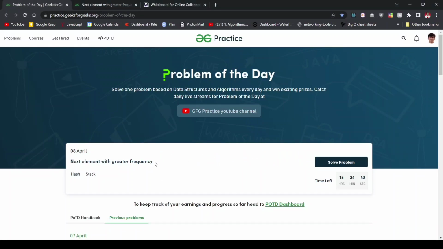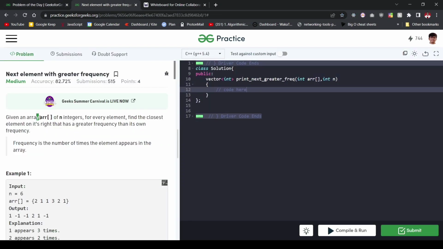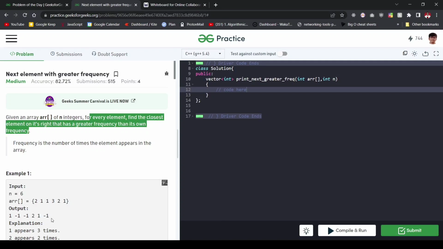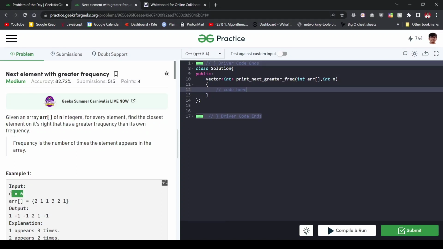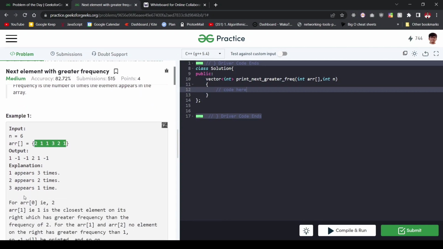And today's problem is titled Next Element with Greater Frequency. In this problem, you are given an array of n integers, and for every element, you have to find the closest element on its right that has greater frequency than its own frequency. So for the given example with 6 elements in the array, you have the elements 2, 1, 1, 3, 2, 1 itself. And for the output, you have 1, minus 1, minus 1, 2, 1, and minus 1.